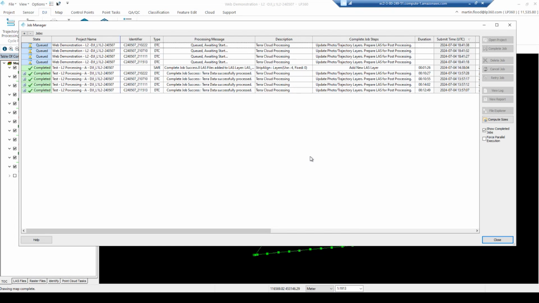If you have LP360 configured, if you've provided your email address, it will send out email notifications of job starts, job completions, if there's issues with a job and so forth. So you don't have to sit here and watch the Job Manager go through and complete the task. And so we'll skip ahead. For this particular job, as I said, the short flights, it takes about 8 minutes to process these. So we'll fast forward to that.